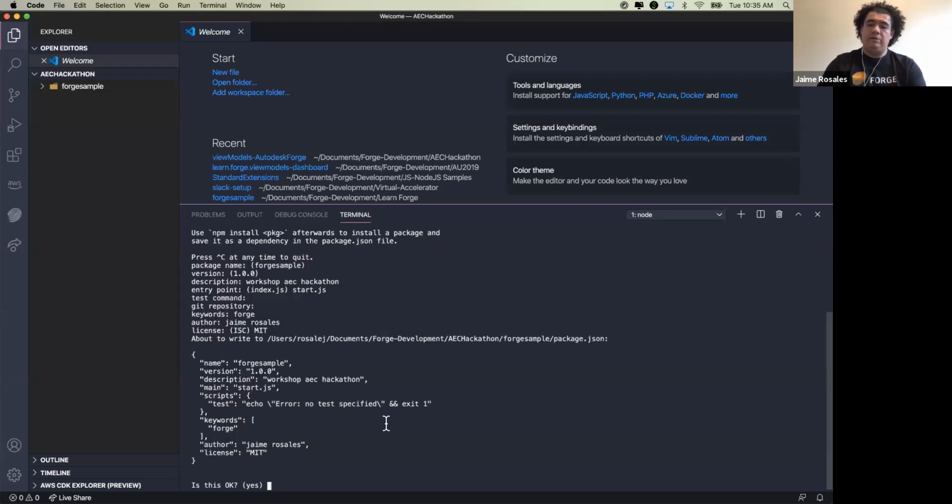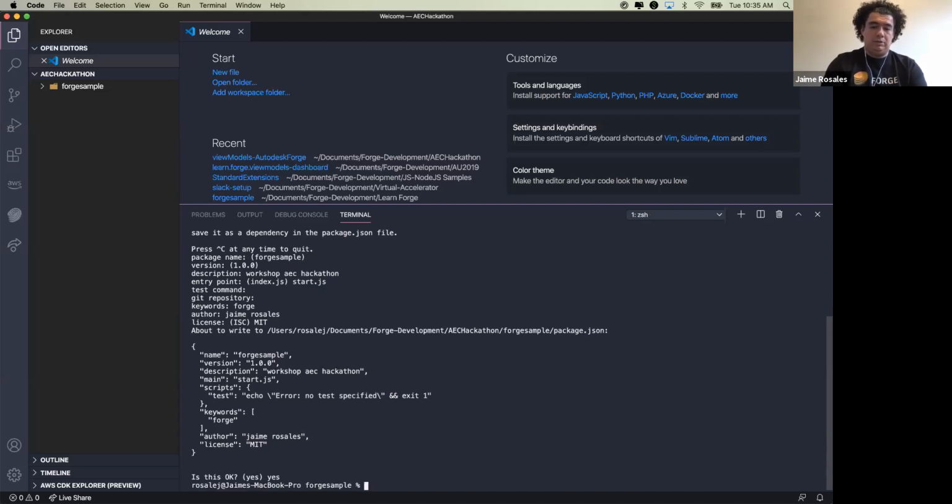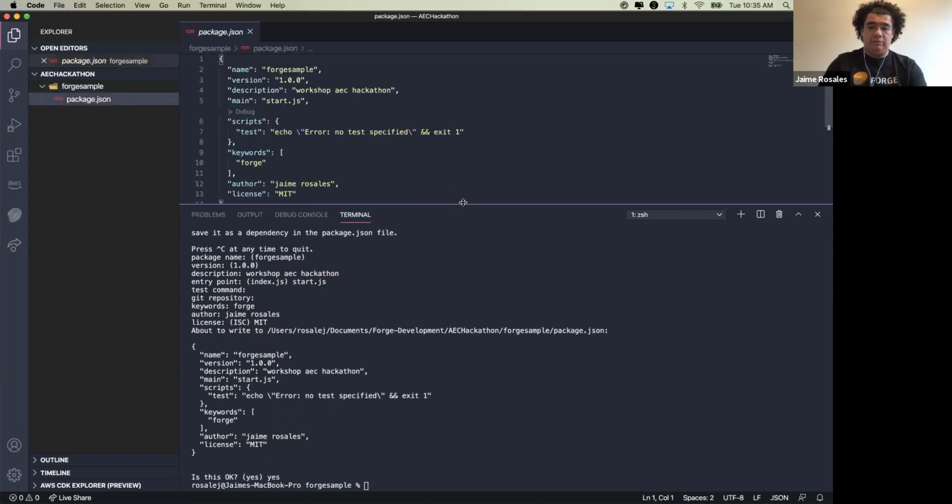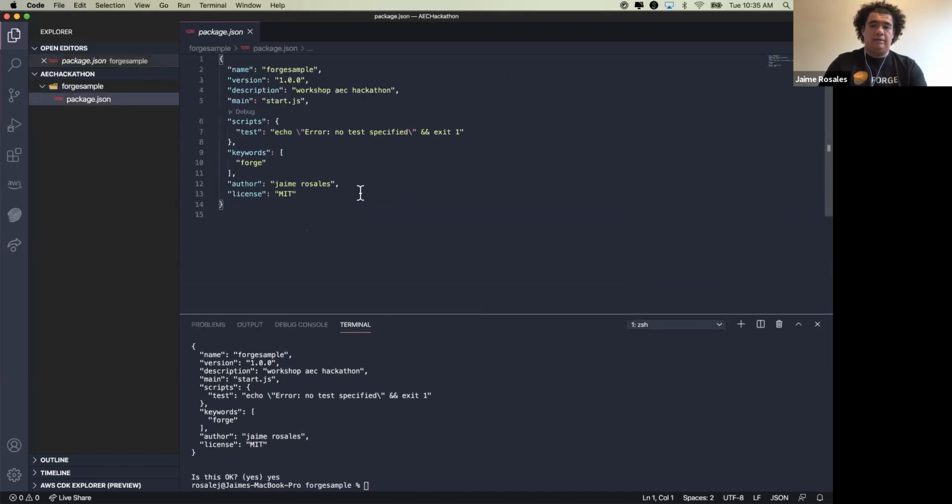Now, it gives us a preview of how our package.json will look. And I think everything looks good. So we're gonna hit, is this okay? Yes, so yes, enter. So now, if we expand this, we now have a package.json file that got composed with the information that we just created.